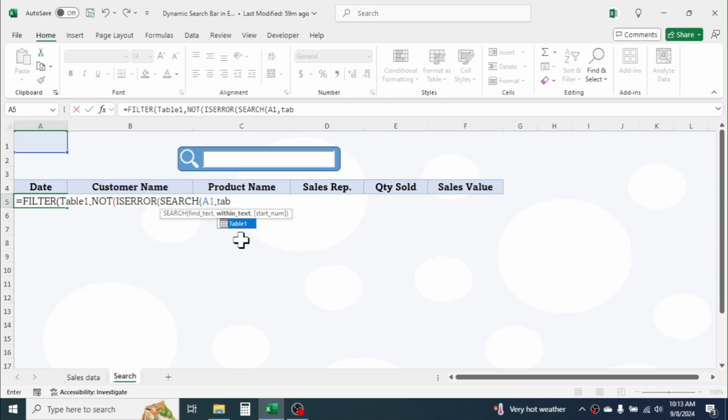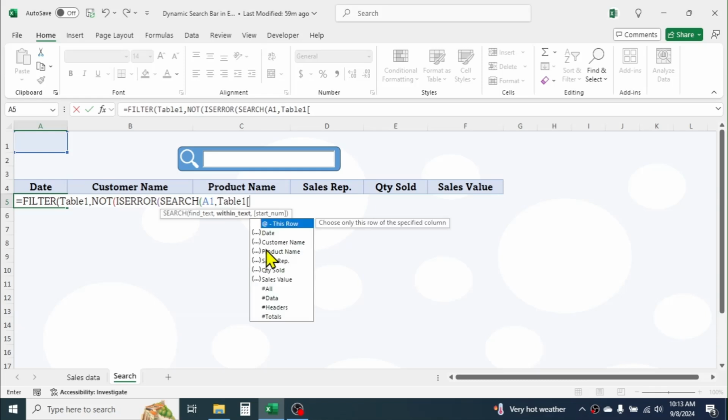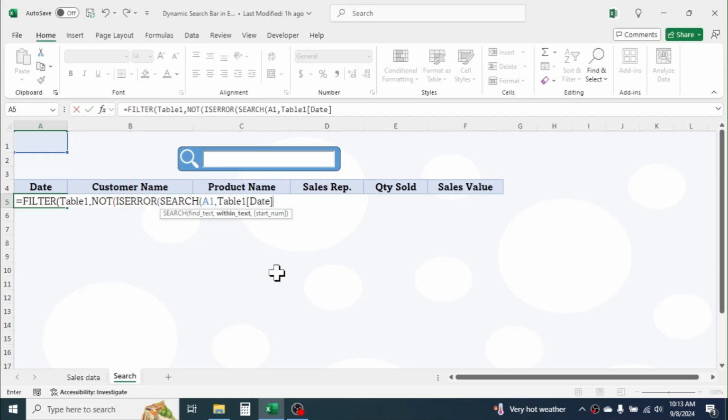First, type the table name and double-click on it. Open a square bracket. Choose the first column header by double-clicking. Then close the square bracket. Now join a separator with it by using the ampersand symbol. Here, I will use an asterisk symbol. But make sure the symbol you use for the column separator does not appear in your data. So type here, ampersand symbol, double quotes, asterisk symbol, double quotes.